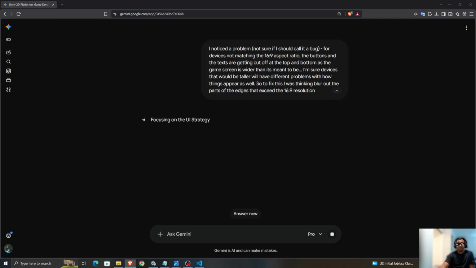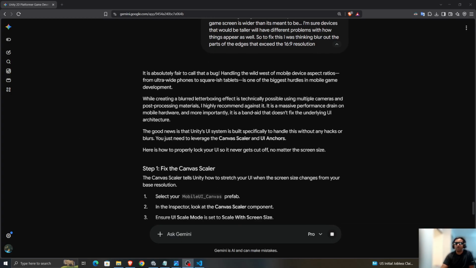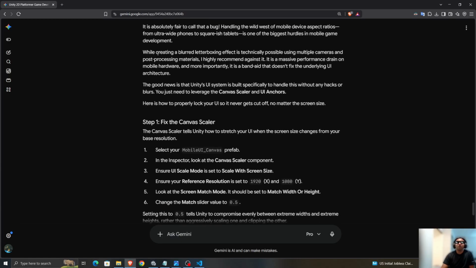So, all right, it is absolutely fair to call that a bug. Handling the wild west of mobile device aspect ratios, from ultra-wide phones to squarish tablets, is one of the biggest hurdles in game development for mobiles. While creating a blurred letterboxing effect is technically possible using multiple cameras, ooh, that sounds like a nightmare. I highly recommend against it.